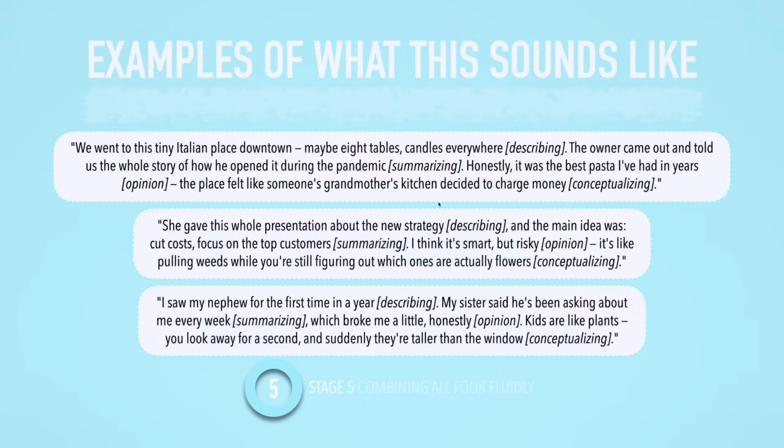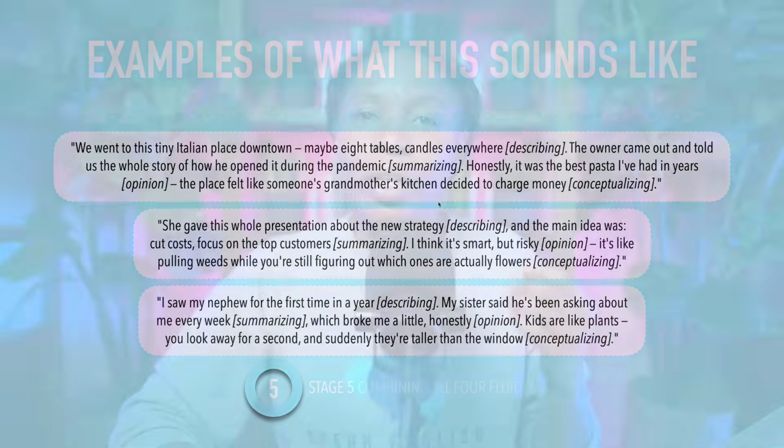Here's the third example. I saw my nephew for the first time in a year. My sister said he'd been asking about me every week, which broke me a little. Honestly, kids are like plants. You look away for a second and suddenly they're taller than the window. This also included the first 4 stages: describing, summarizing, giving opinions, and conceptualizing.